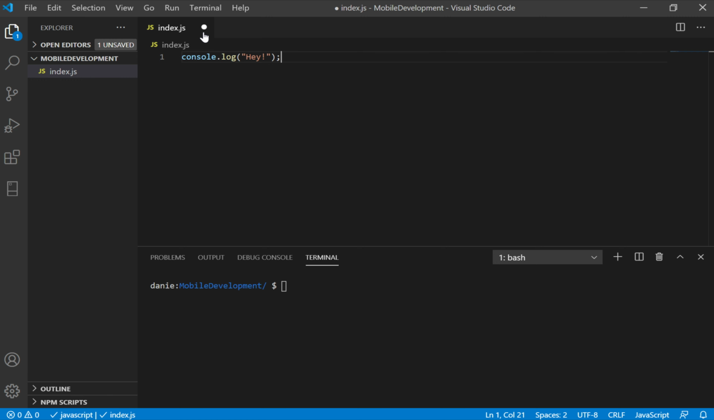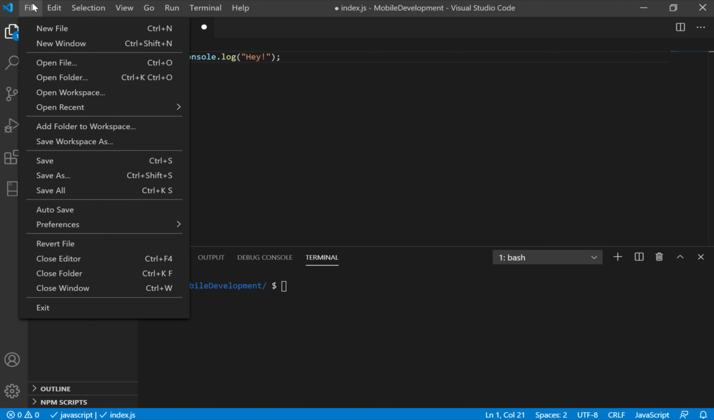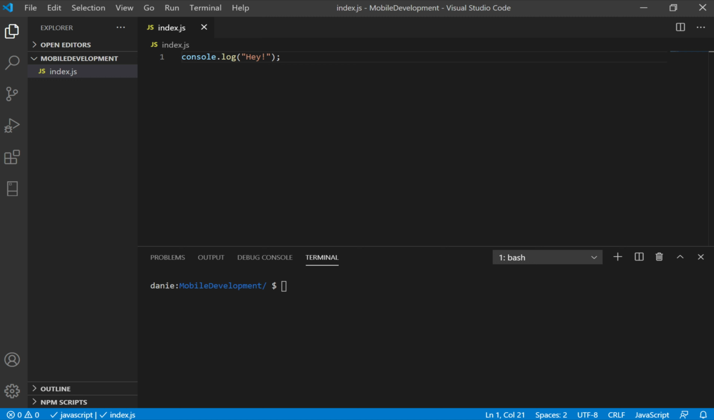So notice right here, this circle tells us this file is not currently saved, and you also see it up here. And notice it also says it over here, one unsaved file. There are two ways to go about saving files in Visual Studio Code. I could go to File, Save, or Save As, or Save All, or if I wanted to, using keyboard shortcuts, Control S, or on a Mac, Command S.